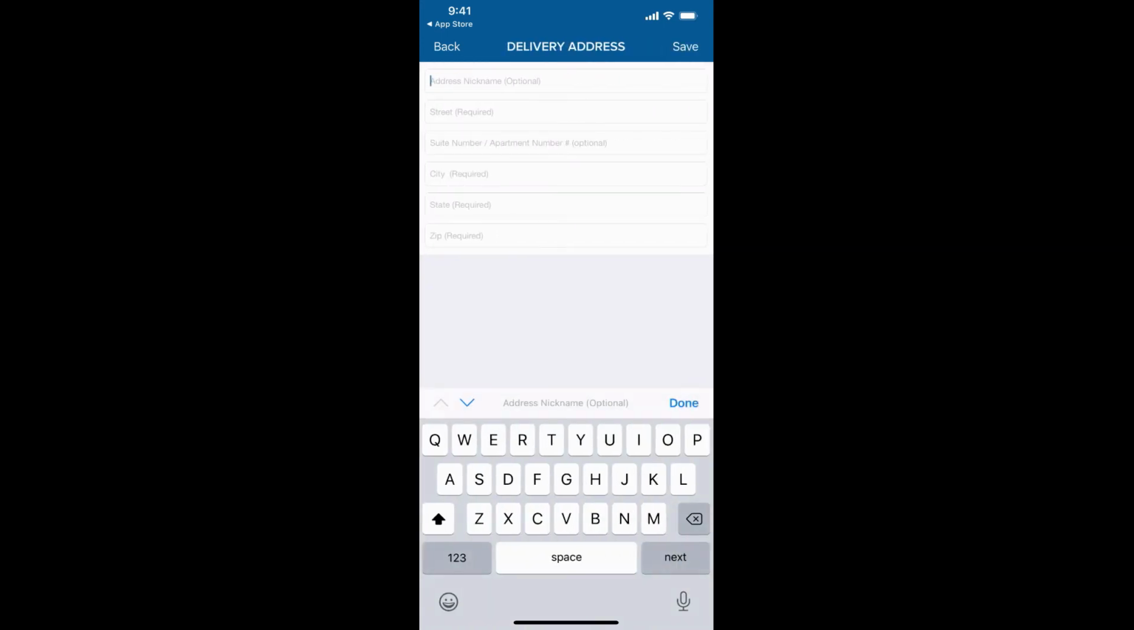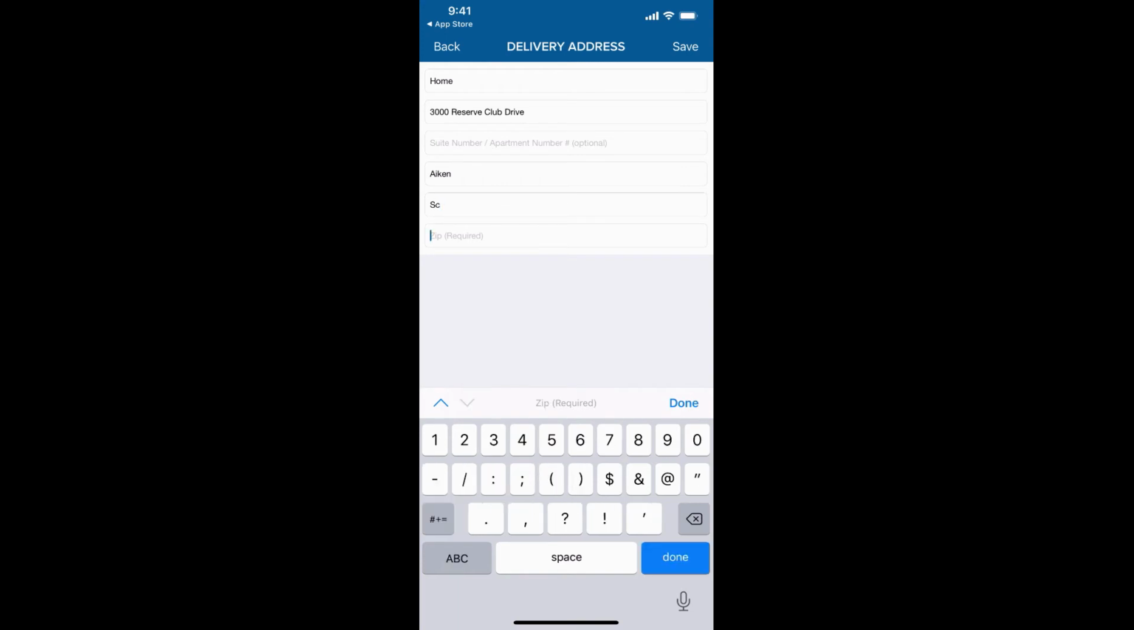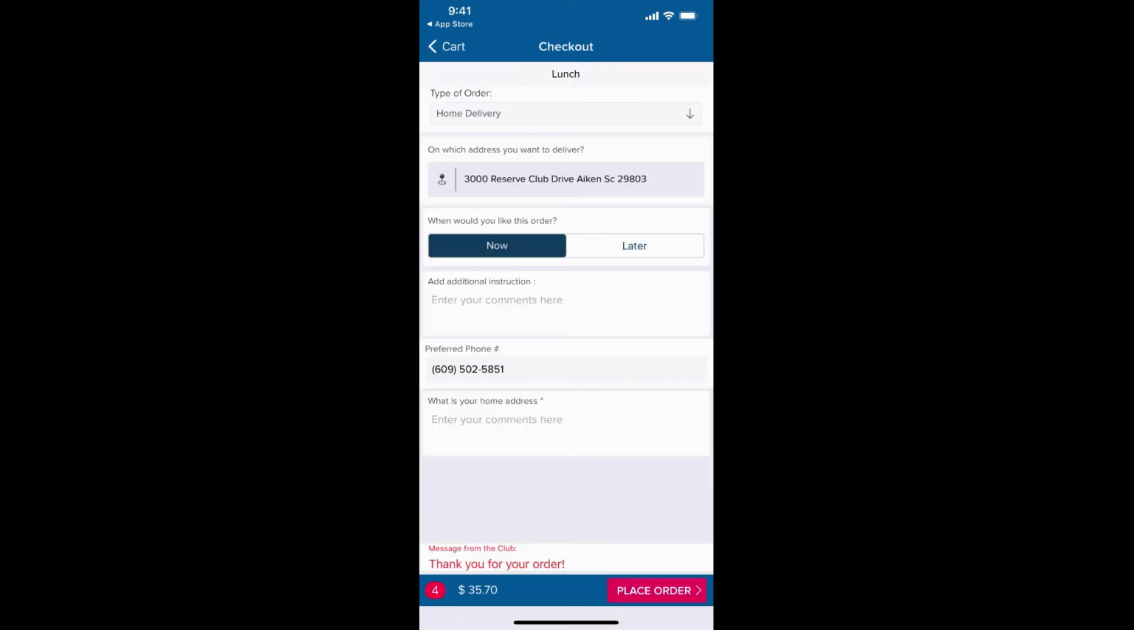So I have not typed one in yet before, so I'm going to click on add address. Address nickname, we'll just say this is my house. Street required. I'm going to type in my street name here. And the city and the state. Hopefully everyone is in South Carolina. And zip code, and click done. Alright, so there's my address.